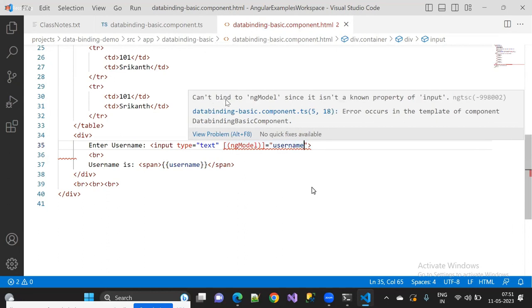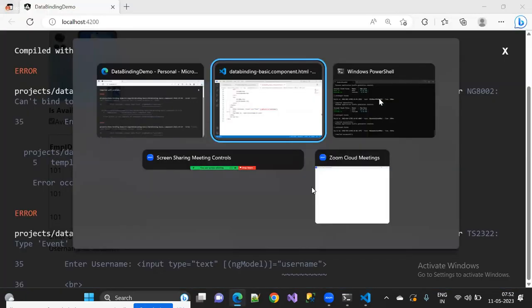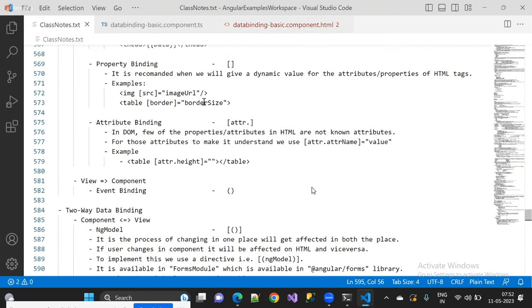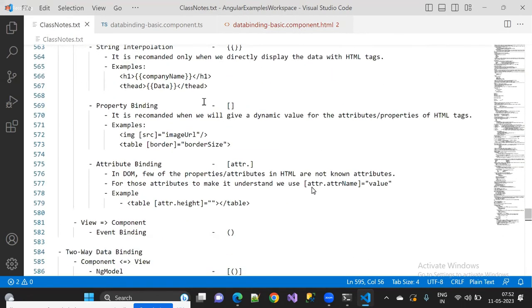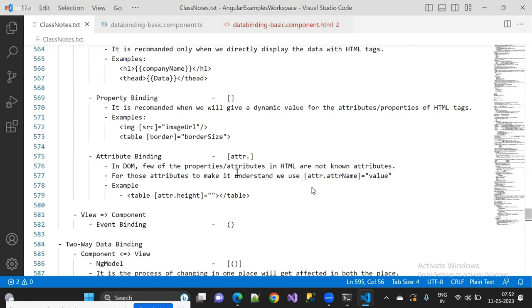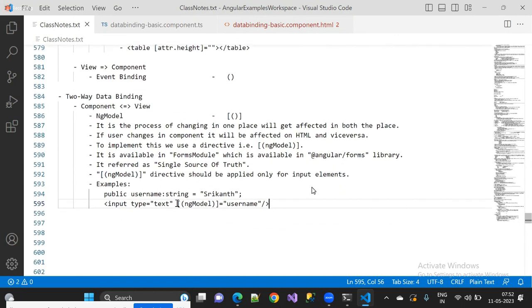What is that error? Cannot bind to ngModel since it is not a known property. So why is it not a known property? As I told you already, if it is an interpolation, or an attribute binding, or a property binding, those come by default with the templates. That is the HTML. But when it comes to two-way data binding, it is a completely different attribute, and it is provided by Angular. If something is provided by Angular, we should know from where it came. As I told you, it comes from the forms module.